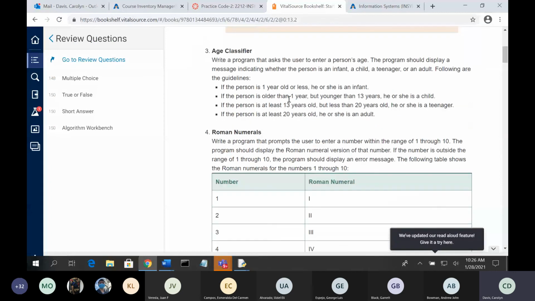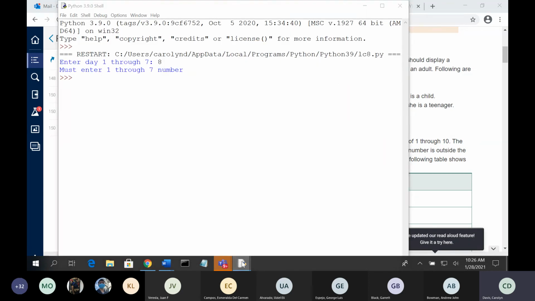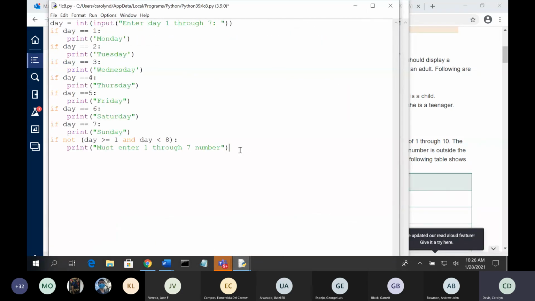Then we had age classifier. Write a program that asks the user's age and displays a message. If he's less than 1, he's an infant. If he's between 1 and 13, a child, and so forth. Okay. So that should be fairly easy. Let's go look at that. Here we go. Just comment that out.